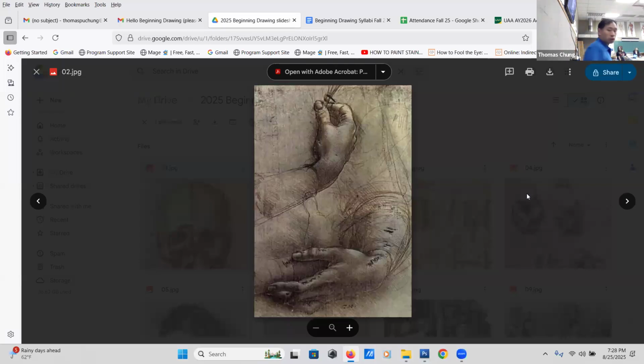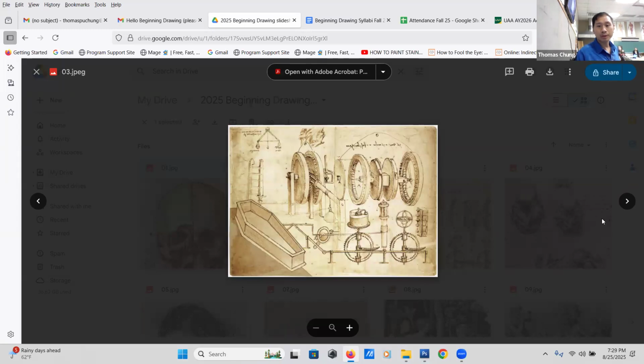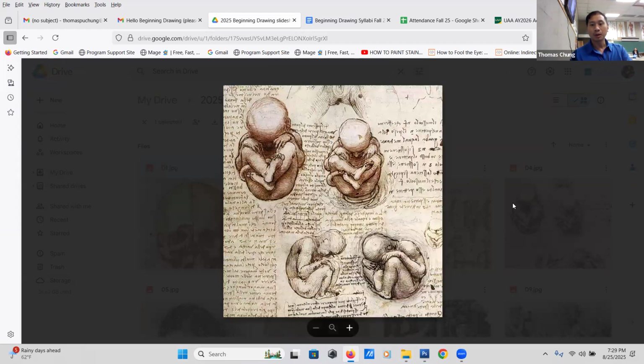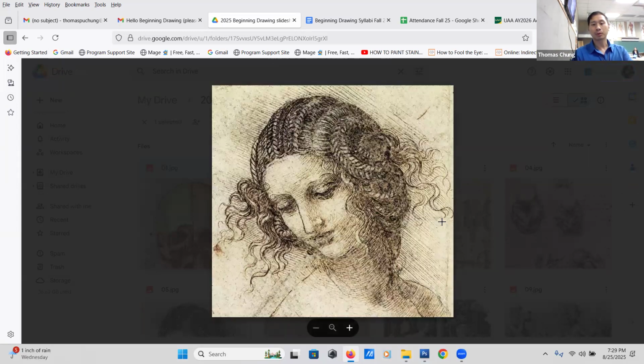This is another Da Vinci drawing. It's a drawing of hands. This is one of his inventions. It looks like a spring-loaded coffin for some reason. But yeah, he has all sorts of zany inventions. These are more of his anatomical studies. It's another drawing. You can see those lines, the styles.